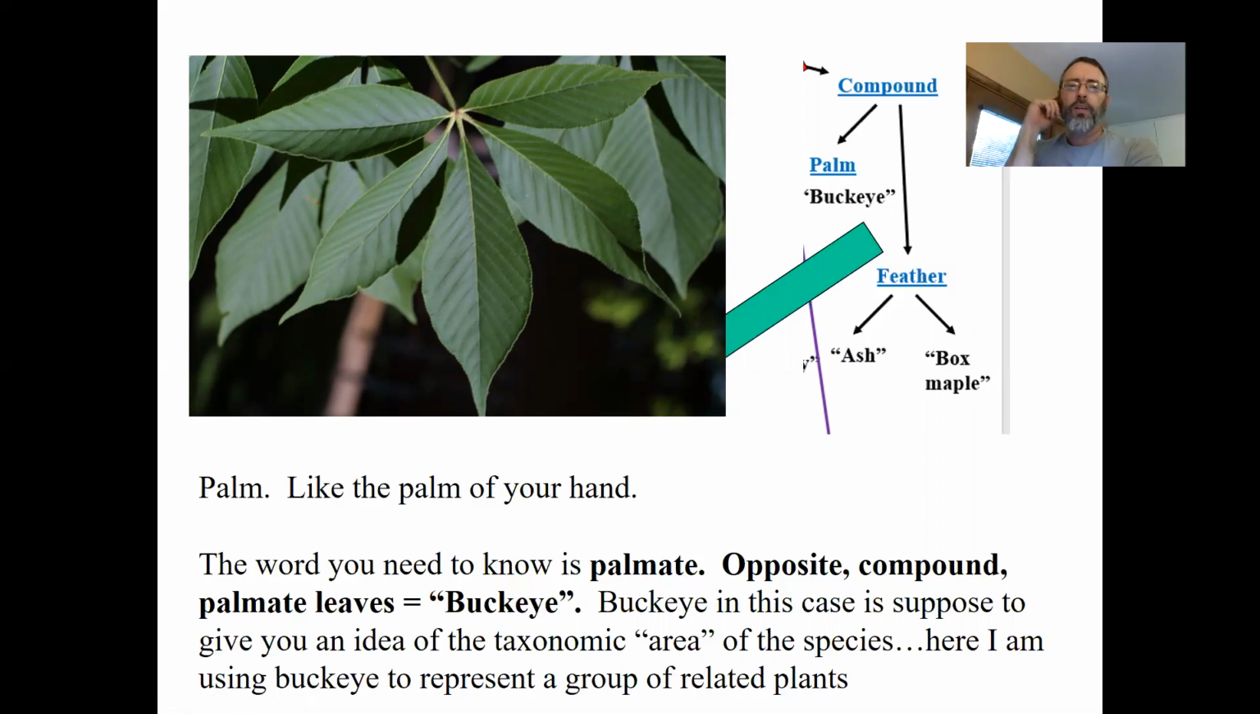So if we see one of these plants in the field, we can say it's opposite, it's compound, because these are leaflets, and this whole thing is a leaf. Opposite, compound, palmate. If you go opposite, compound, palmate, you go buckeye. Buckeye, in this case, is supposed to give you an idea of the taxonomic area of the species. There are more than one buckeye. But it gets you started, and it gets you a long way towards the taxonomic identification.